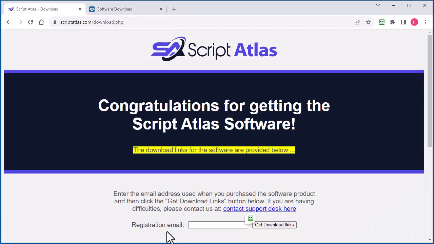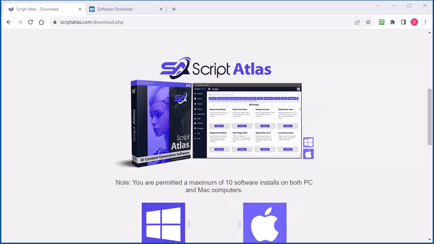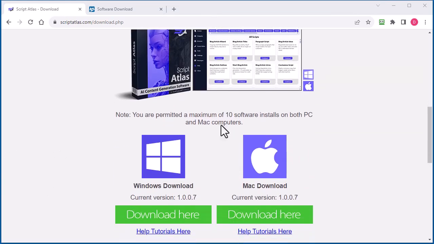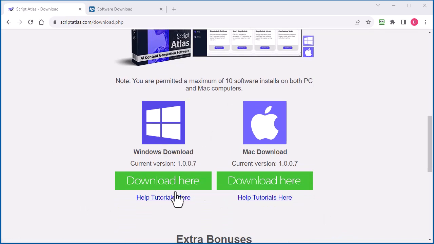What you have to do here is enter in the email that you used when you purchased the software. This is the email that you put into the order page just before you got access to the software. So I'm going to go ahead and do that, and then click Get Download Links. Next, all we have to do is scroll down and we'll see the download links down here, the big green buttons. That's where we can download for the Windows PC.